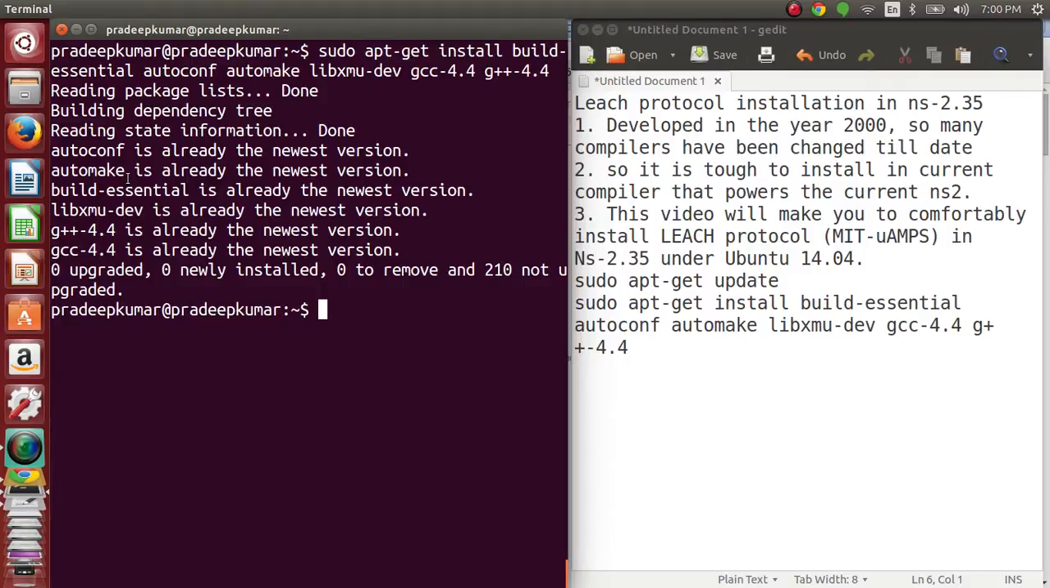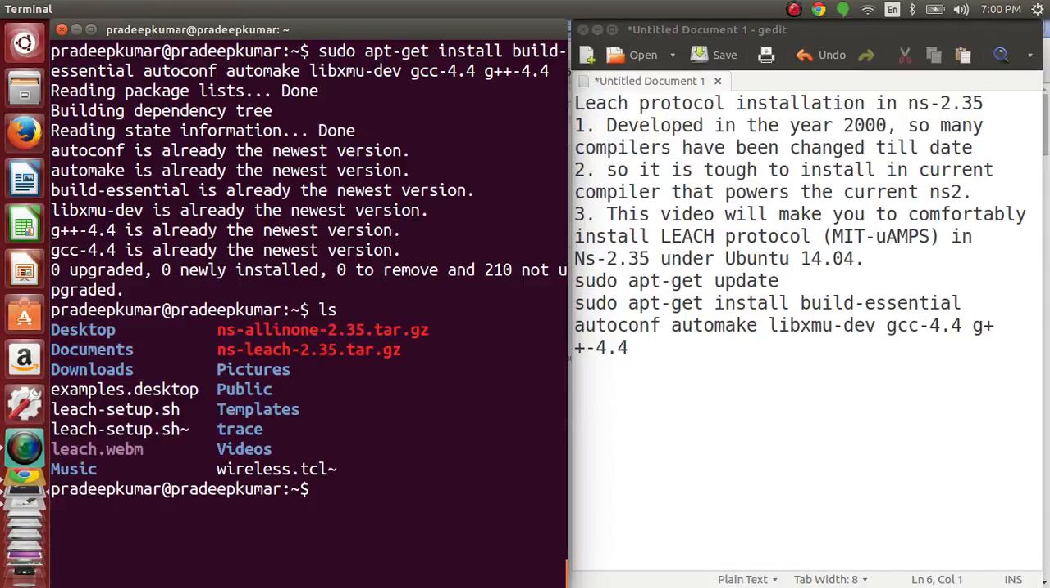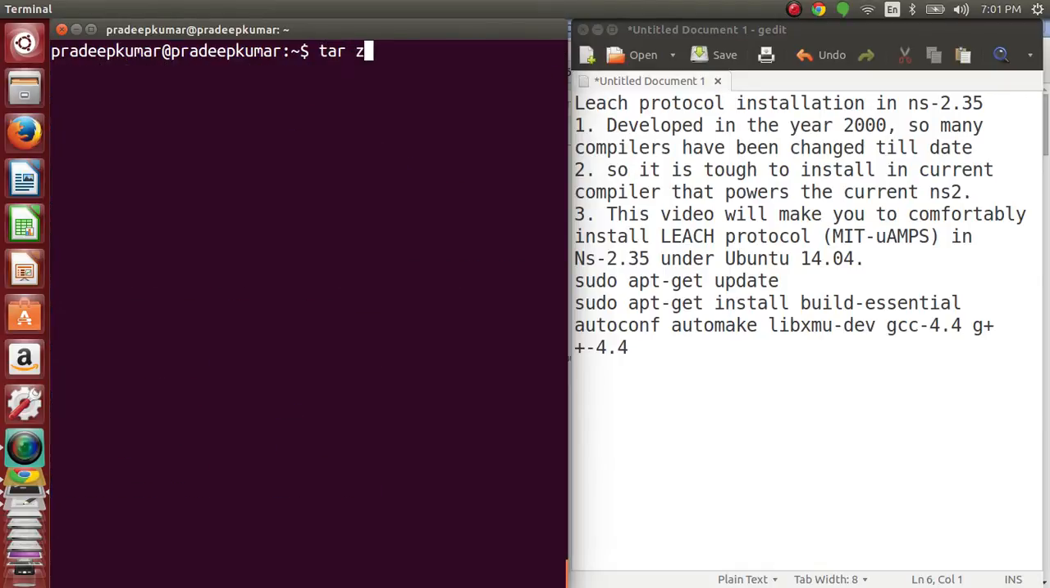So once it is done, we will come to our NS2 installation. Assuming I don't have an NS2 installation now, I will install it fresh. I have an NS all-in-one 2.35 tar.gz package, an NS LEACH 2.35 tar.gz, and a LEACH setup. First I will unzip this and show you the steps for NS2. The command is tar zxvf ns-allinone-2.35.tar.gz. This is my first step, to unzip the entire NS all-in-one package.